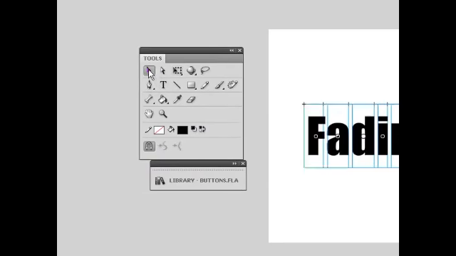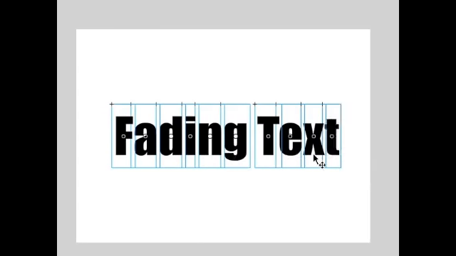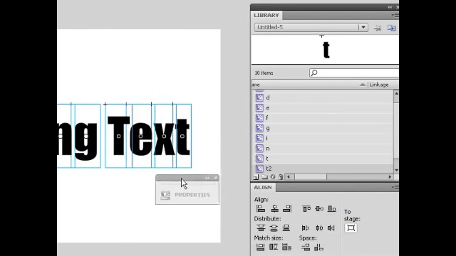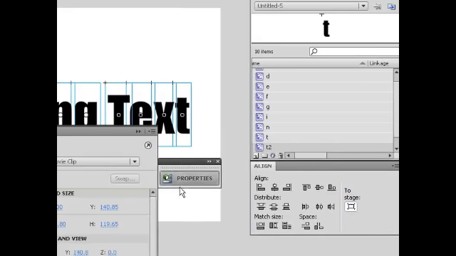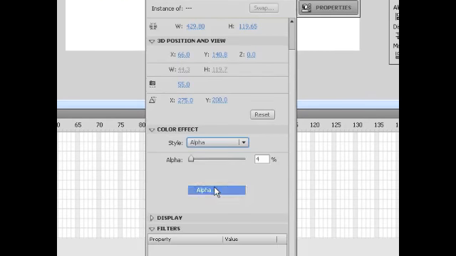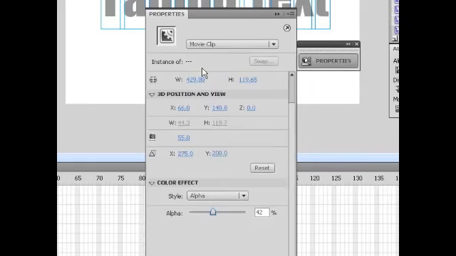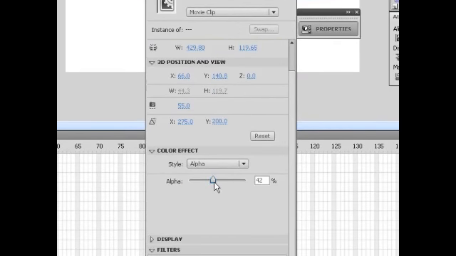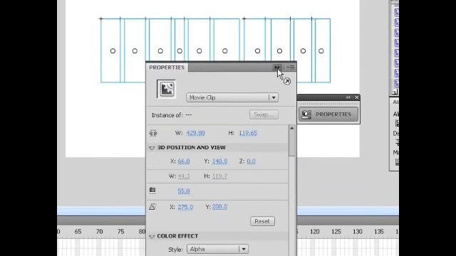Now you're going to want to use the black arrow tool and select the text. And then in your properties menu, we'll pull that over here so you can see it. We're going to change the color effect under style. And we're going to select alpha, and we're going to pull alpha all the way down to 0. Now alpha changes the transparency of the color. So this is what it looks like at 42%. This is what it looks like at 0. Of course you can't see anything.